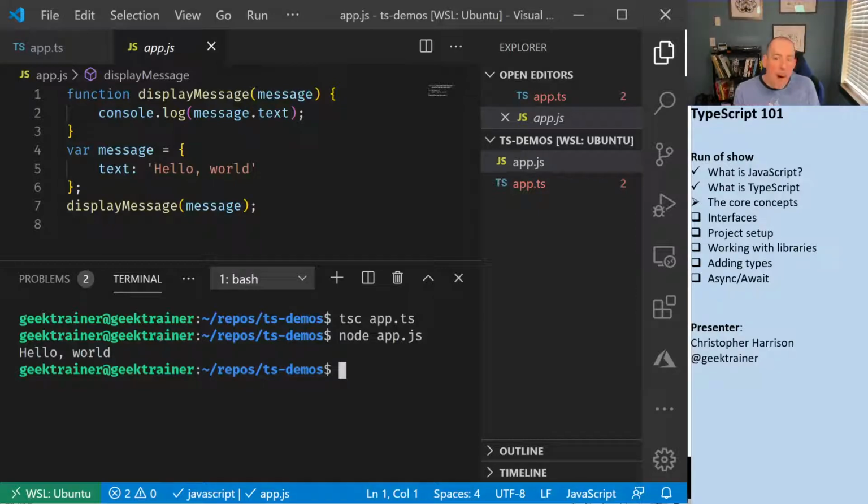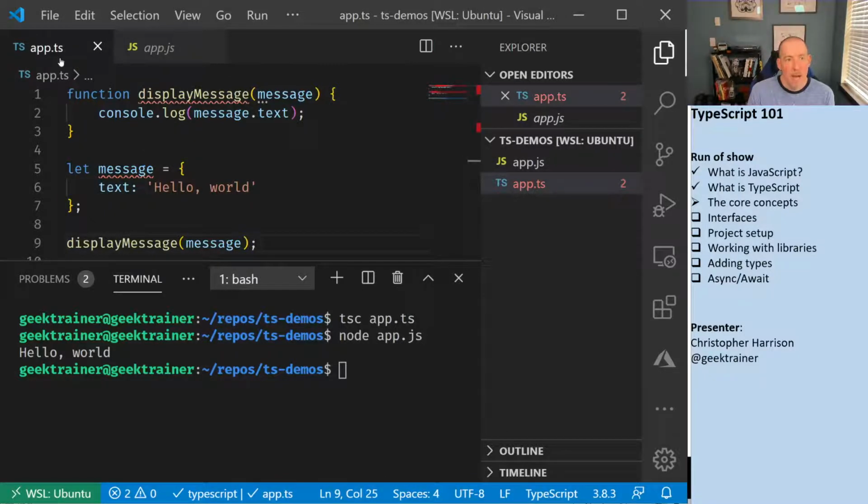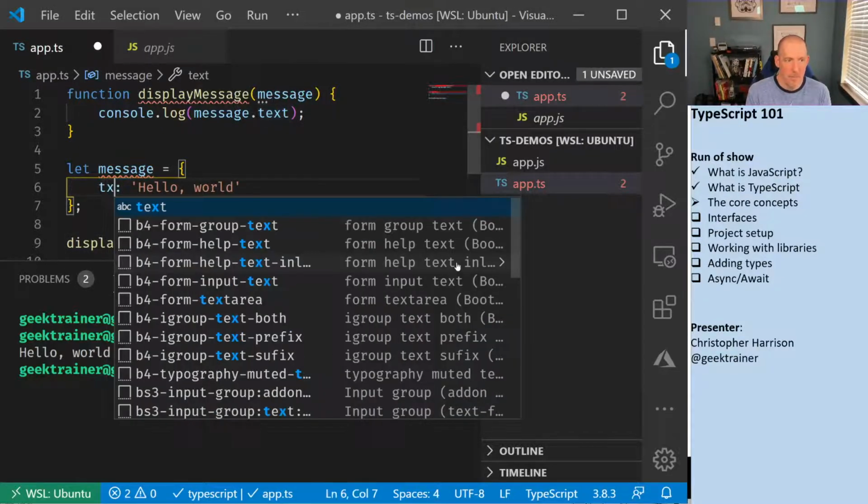But let's come back over here to my TypeScript file. Now, ignore the little red squigglies that I'm getting here. I'm getting those just because VS Code has missed a couple of things. That's fine. But I want to highlight this.